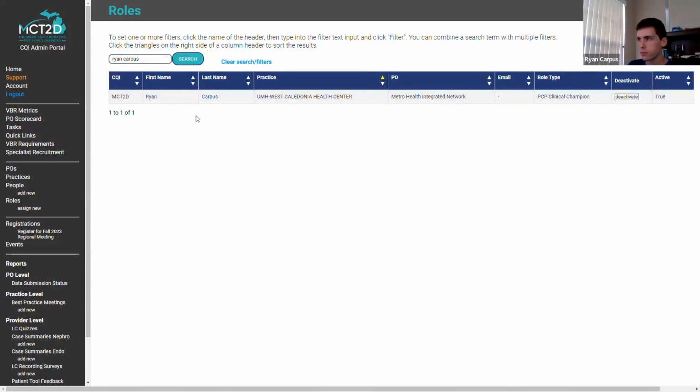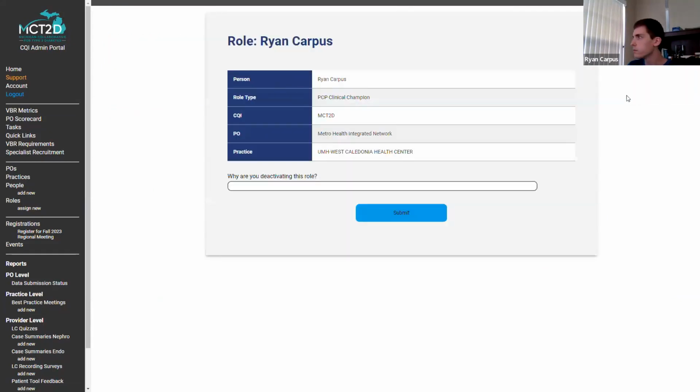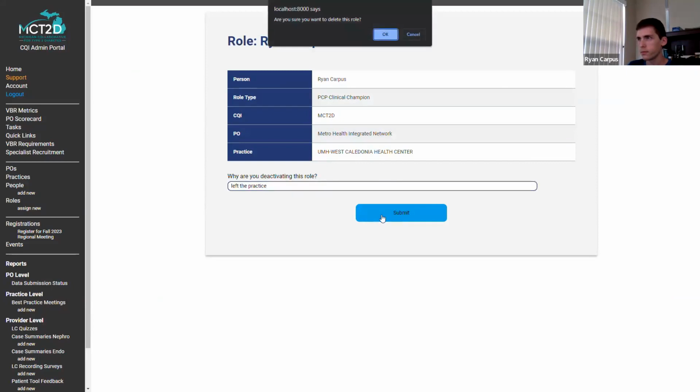Click the Deactivate button to navigate to the role deactivation page. Please include a reason for deactivation. This is just for record keeping and can be simply that they are no longer serving in that role. When you're done, click Submit and then Confirm.